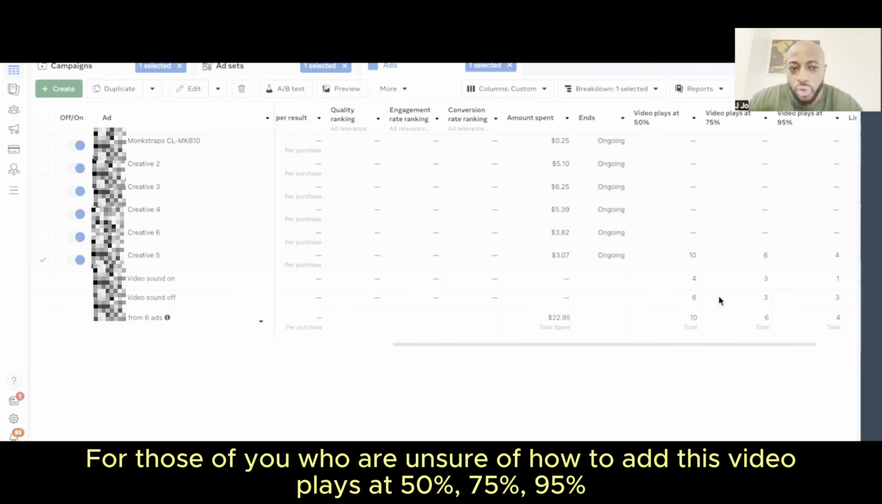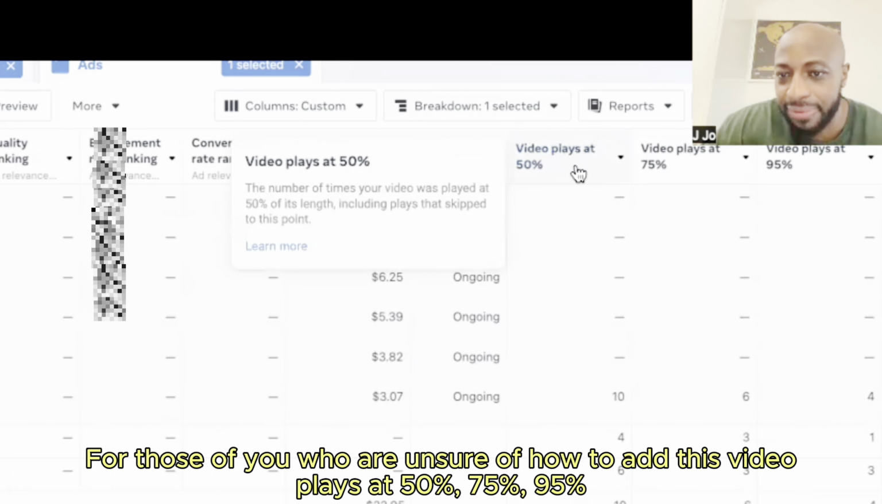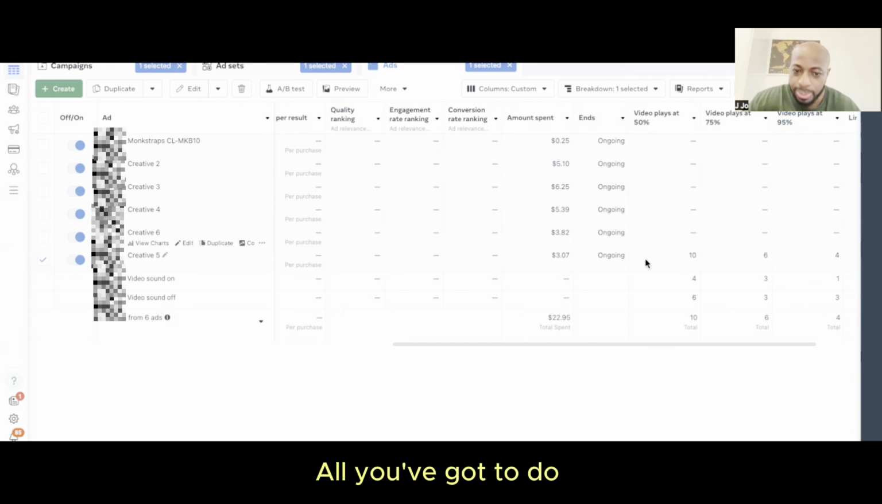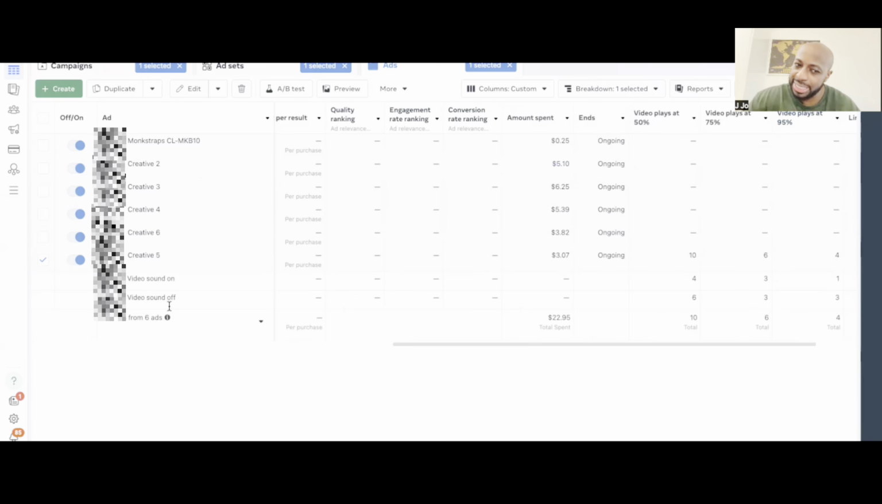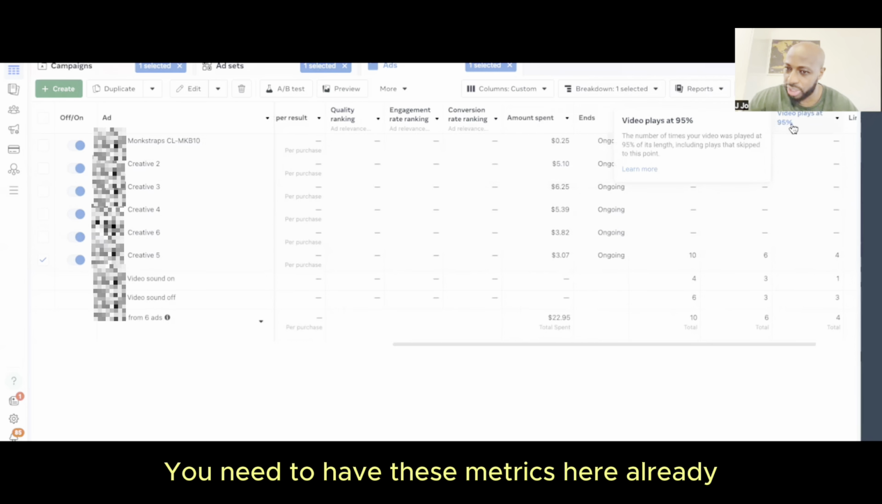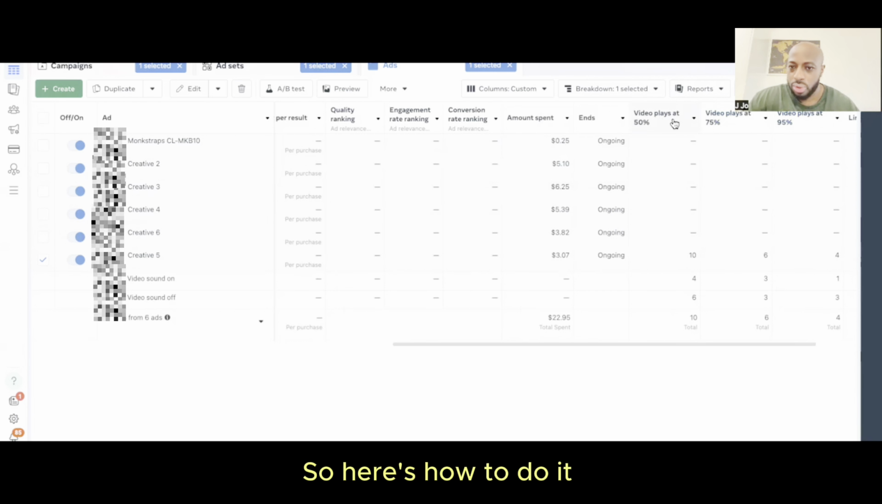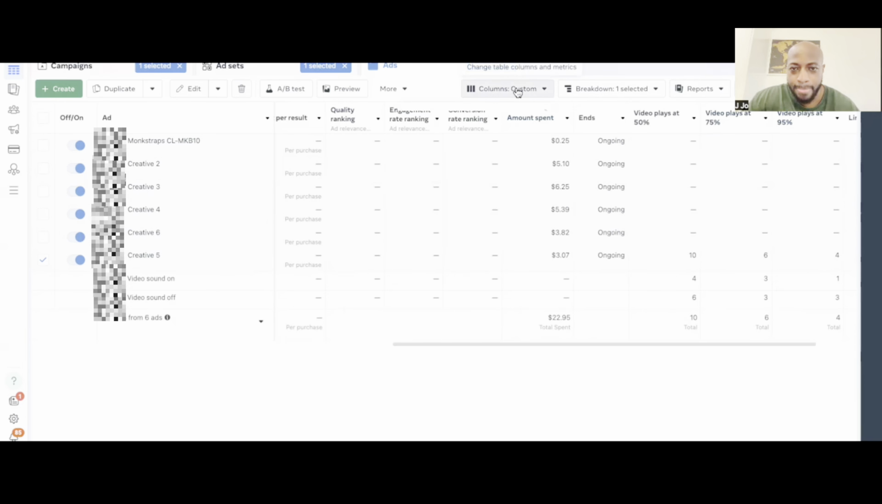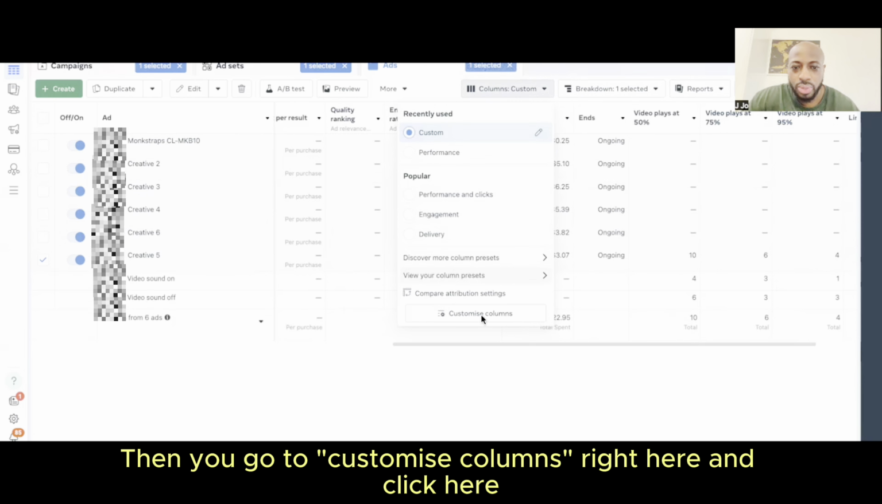Now, for those of you who are unsure of how to add this, video plays at 50, 75, 95%, for you to be able to see this, it's not going to show you this, right? You need to have these metrics already. So here's how to do it. It's pretty easy. So you go to custom right here. Then you go to customize columns right here and click here.